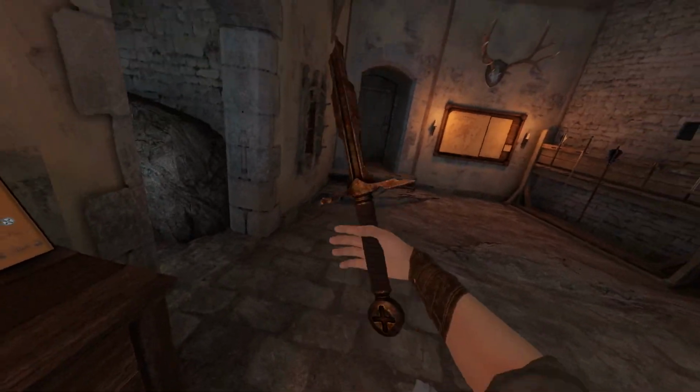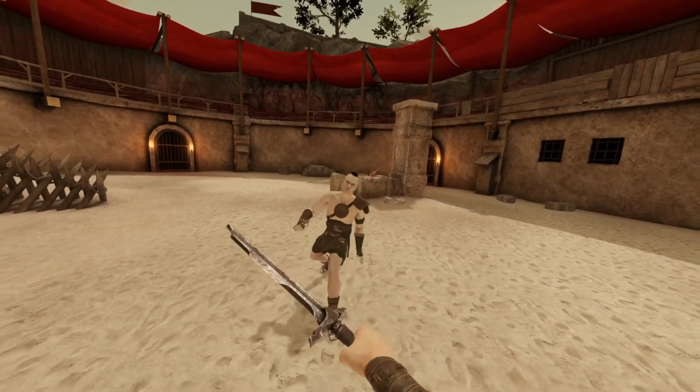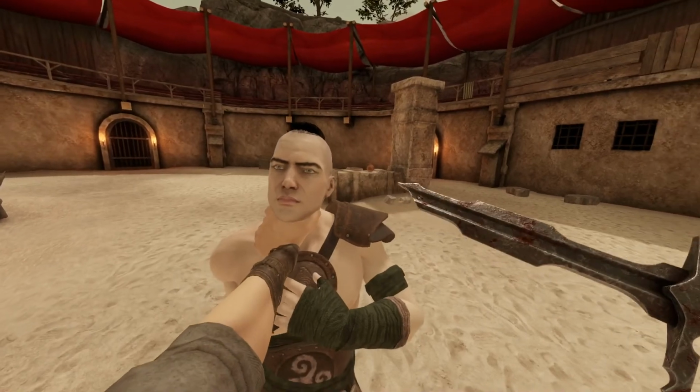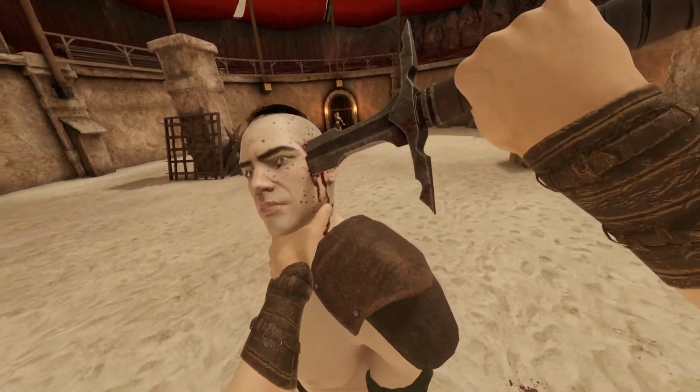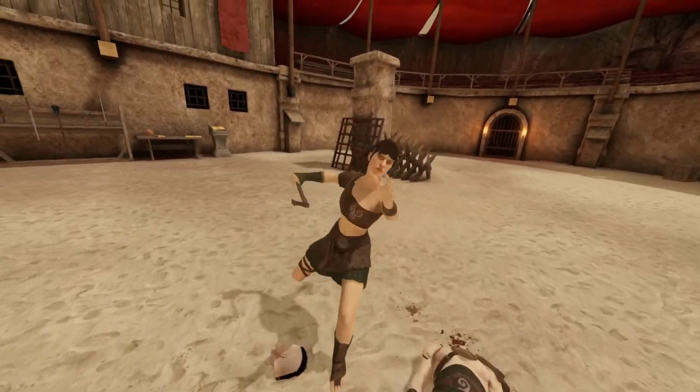Oh, it's got some good stabbing. Huh? See? I've got my sword. Oh. Come on. There you go. And see, I got the realistic bleeding as well. That is nice.